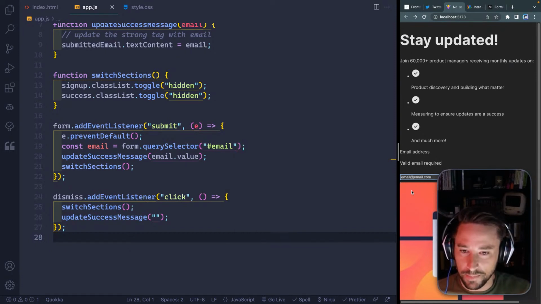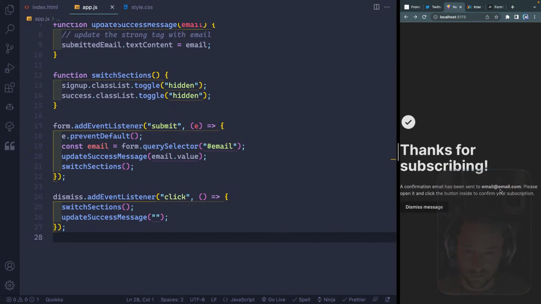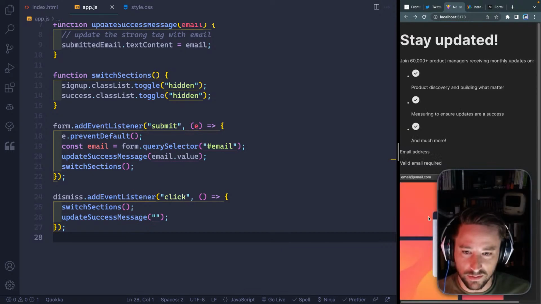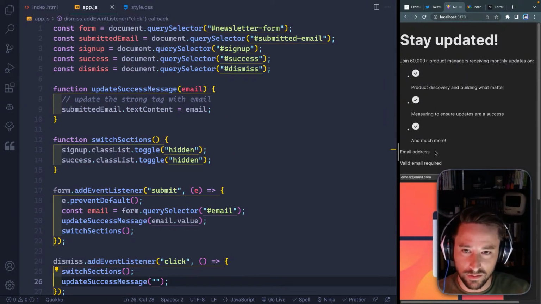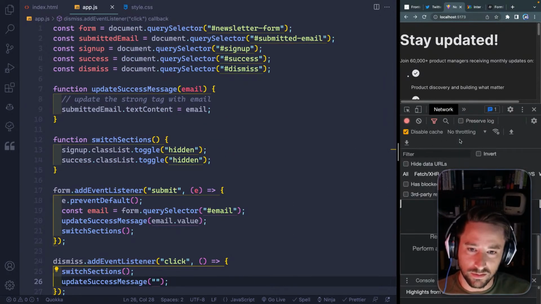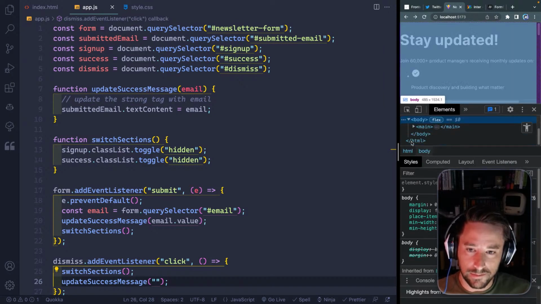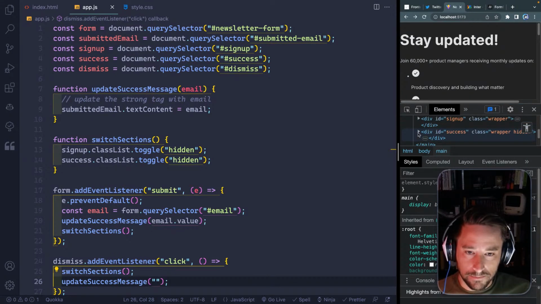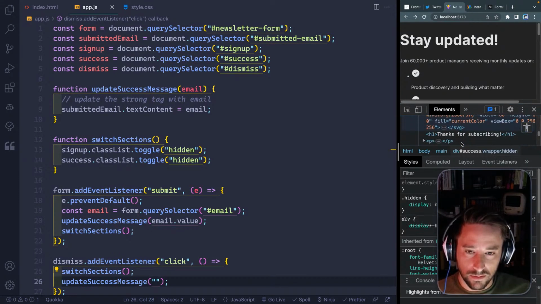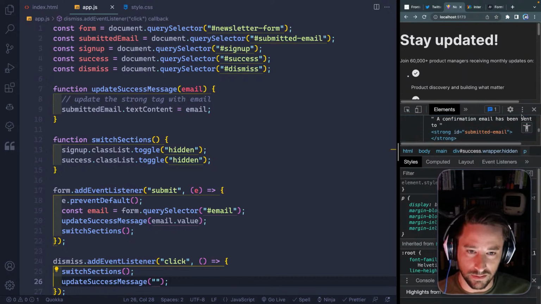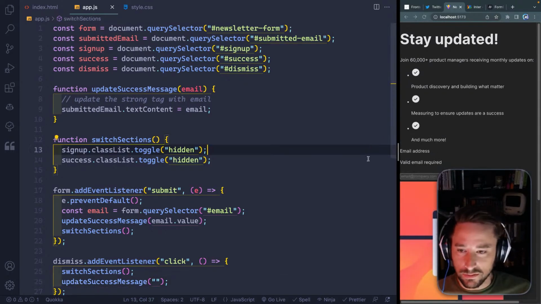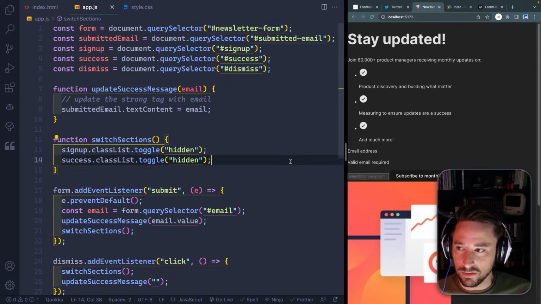So let me come in here. So if I hit submit, that's good, and it should say email@email.com. If I hit dismiss, it should go back. And on top of that, if I were to jump inside here and look at the elements, and look inside here, this one should say confirmation was sent to, and then an empty string inside here. Okay, so that's functional.